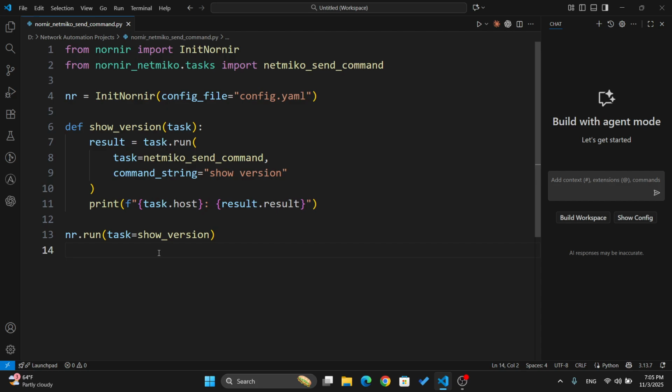Nornir is a Python-based automation framework that is designed specifically for network engineers. Think of it as the glue that brings together your inventory, your Python functions, and your network devices all in one place. With Nornir, you don't write YAML playbooks like in Ansible. Instead, you write real Python code. That means you can use conditions, loops, custom logic, and even integrate other tools like Netmiko, NAPALM, Scrapli, or REST APIs.